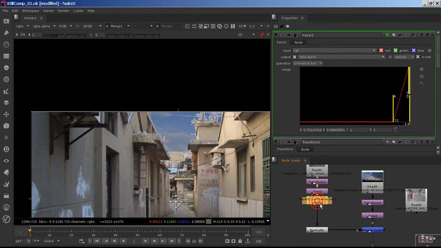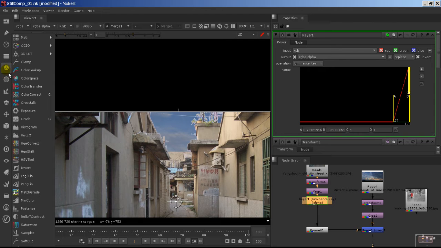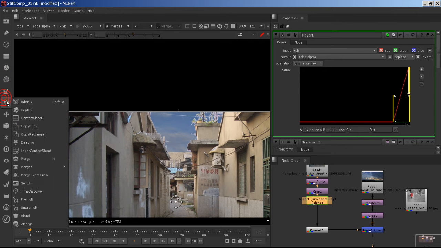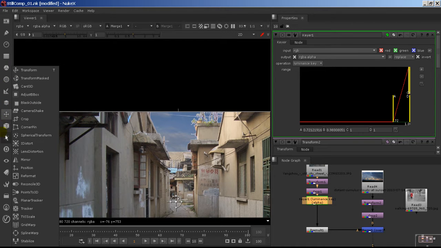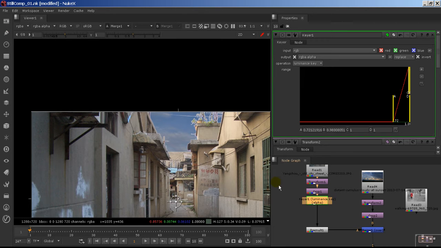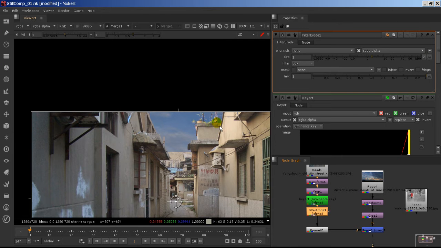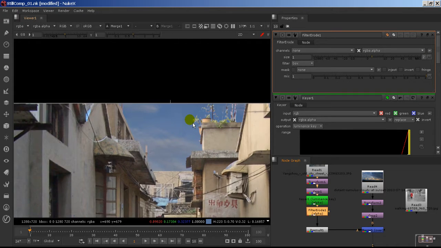And then between the keyer and the pre-mult, what I'm going to do is I'm going to click here. I'm going to go over to my channels. I can't remember where that specific one is. I know what it's called. I'm just going to hit tab, and it's called erode. Okay, so I'm going to do an erode filter, and you'll see that that erode filter cleans that up.